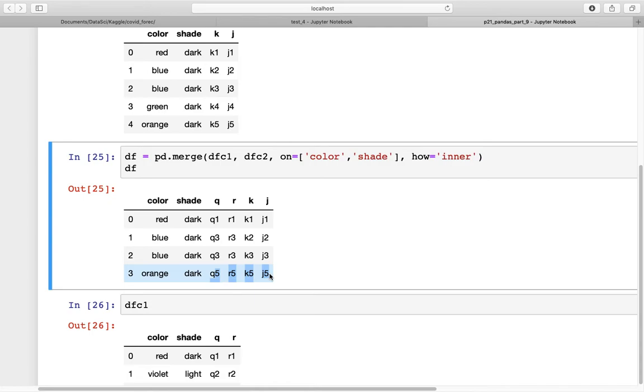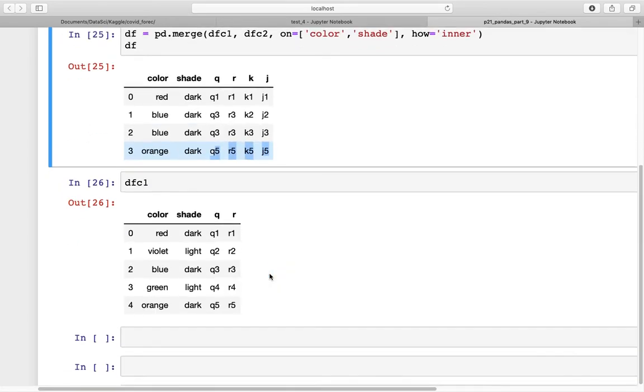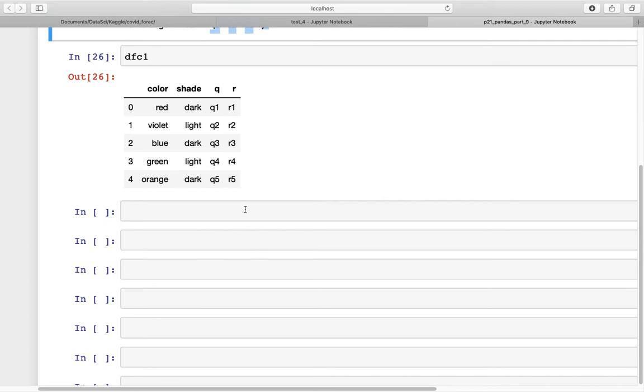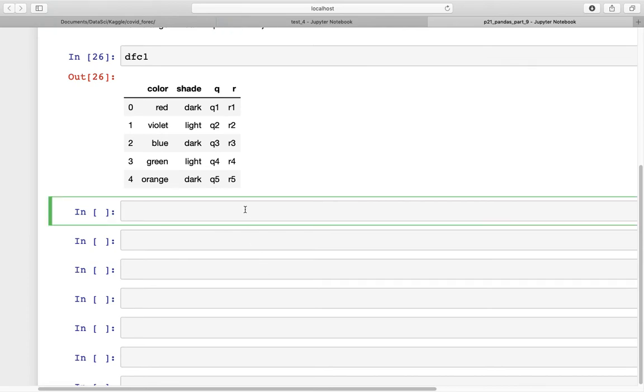I hope you got an idea as to how the joins work, how merge works, because that's really important. If you already have a programming background in SQL, this might be much easier for you, but if you do not, I'd suggest practicing this a little bit to get a clear understanding, because knowing how different types of joins work is very, very important.